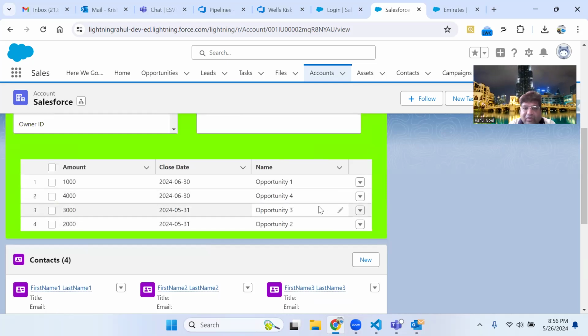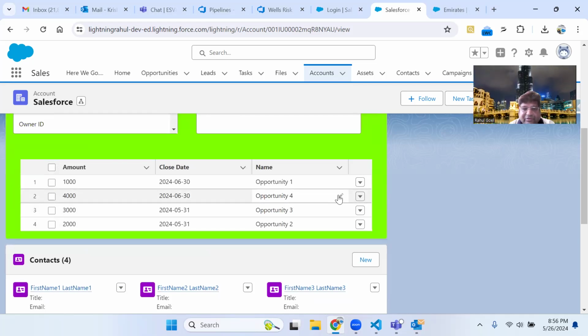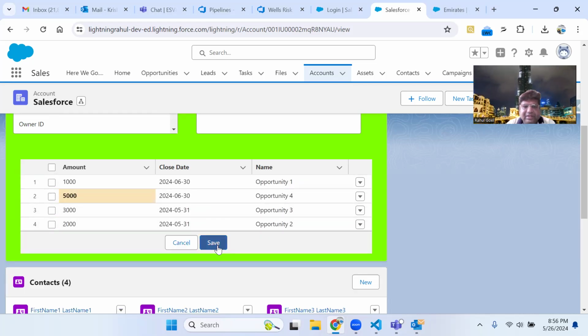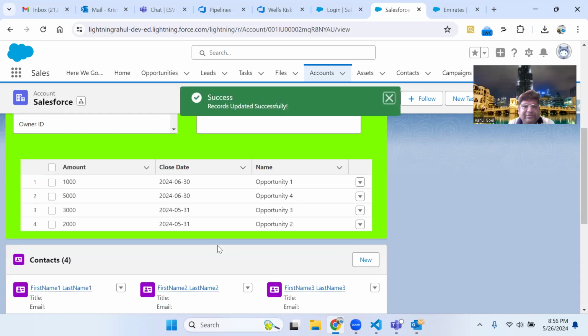Now suppose I want to edit some opportunity. Suppose I want to edit the amount of this opportunity. Say this is 4,000, and I want to make it 5,000. So I'll simply click here and enter 5,000. Then I will click anywhere outside. So it's basically doing inline editing. You can see when I click save, the record is saved successfully and it has automatically updated the records.